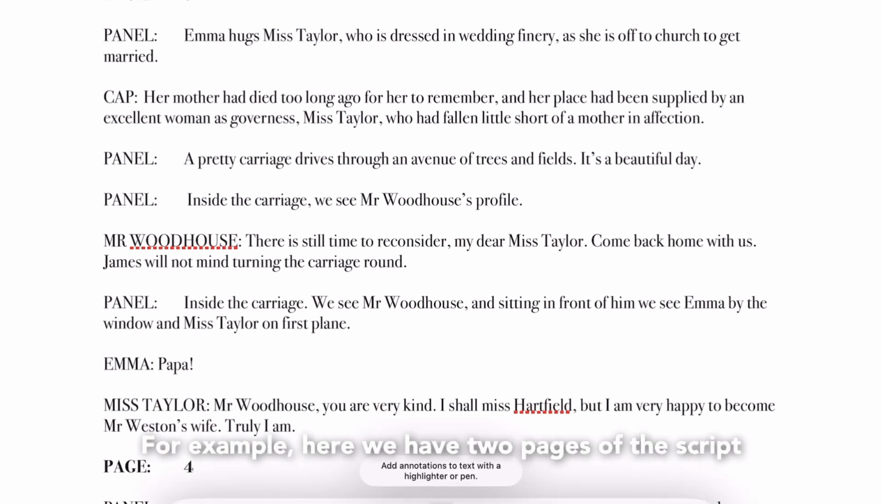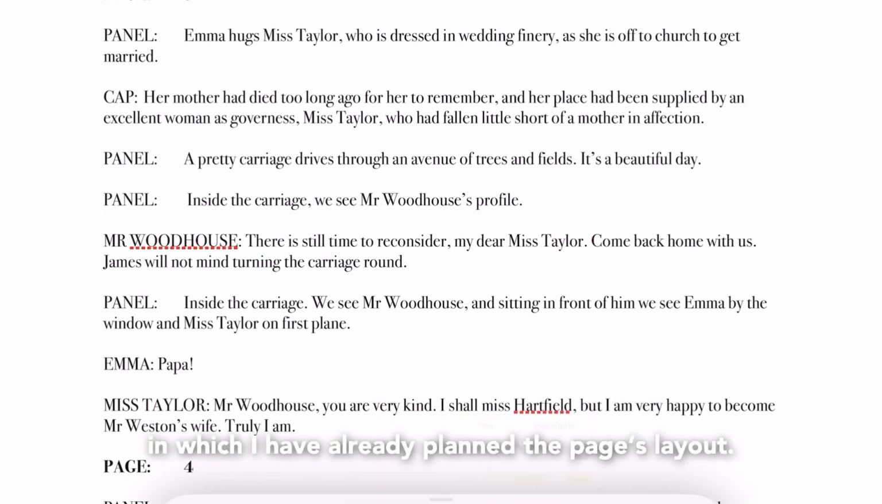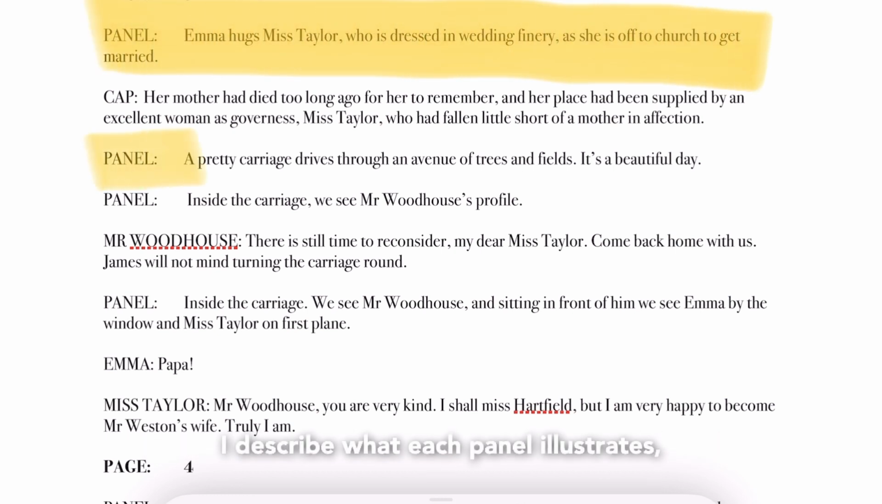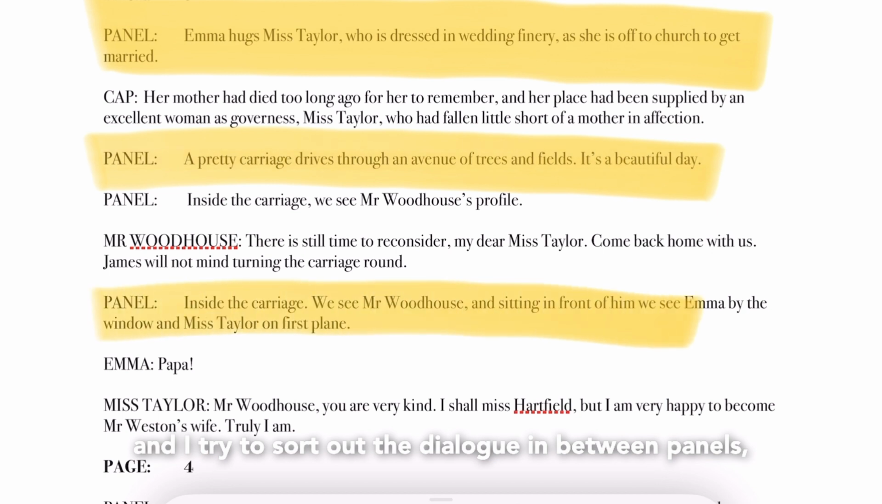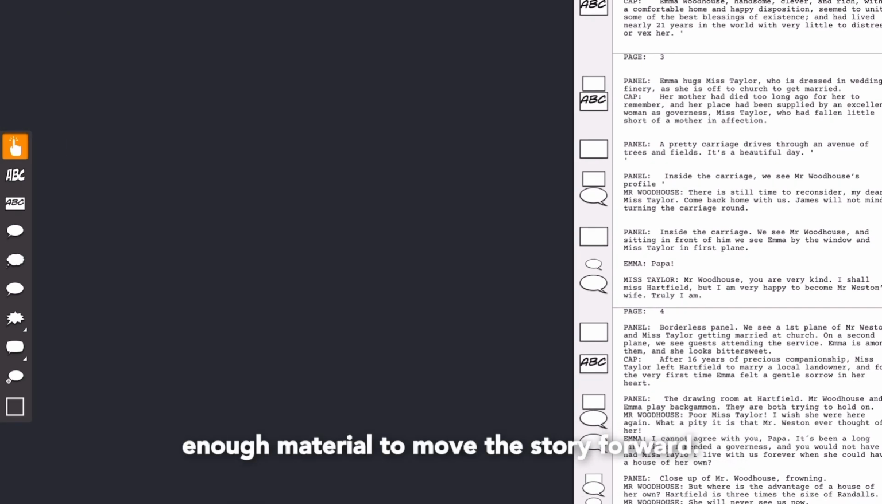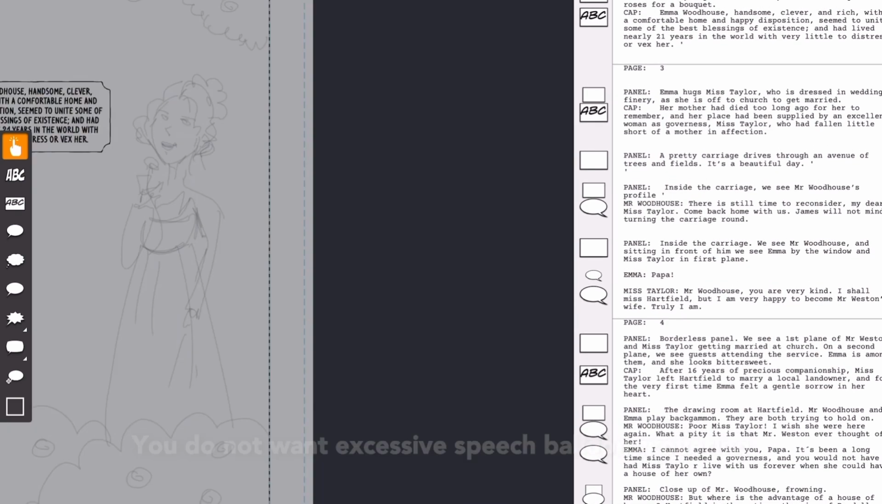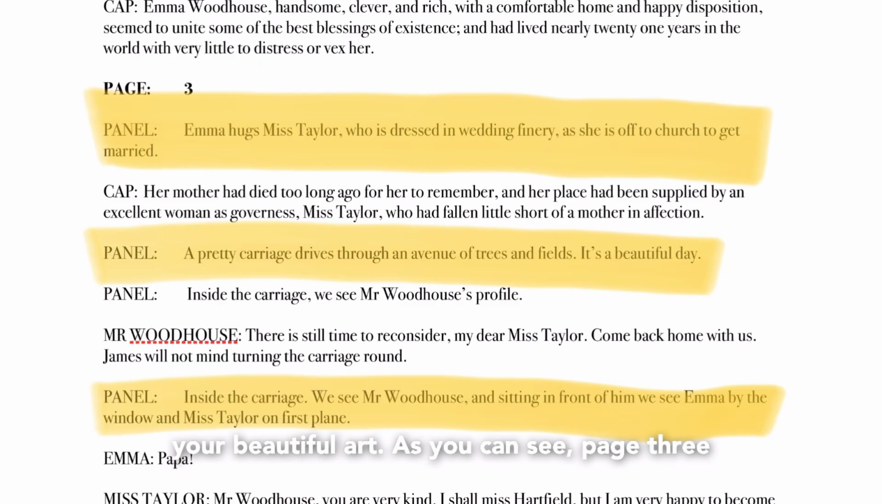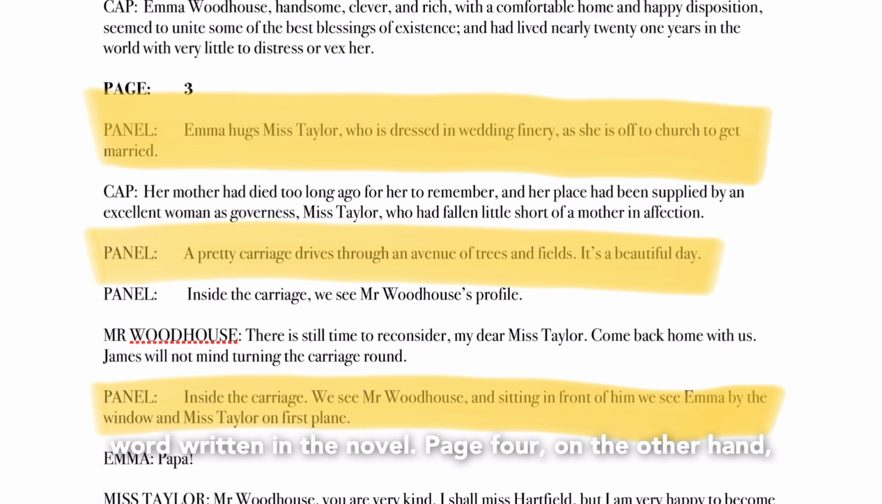For example, here we have 2 pages of the script in which I have already planned the page's layout. I describe what each panel illustrates, and I try to sort out the dialogue in between panels, trying my best not to clutter the page, but offering enough material to move the story forward. You do not want excessive speech balloons covering your beautiful art. As you can see, page 3 is focusing on how Emma and Mr. Woodhouse are coping with Miss Taylor leaving Hartfield, with enough dialogue to make the situation clear, but without copy-pasting every single word written in the novel.